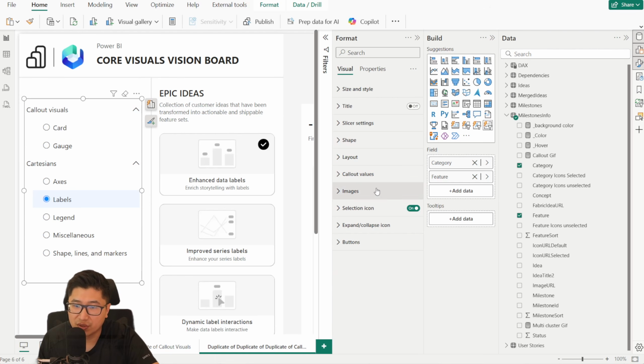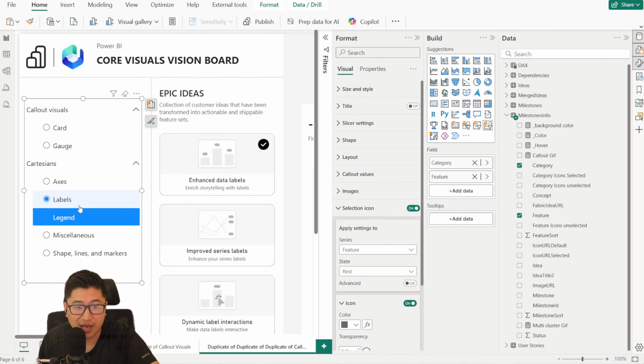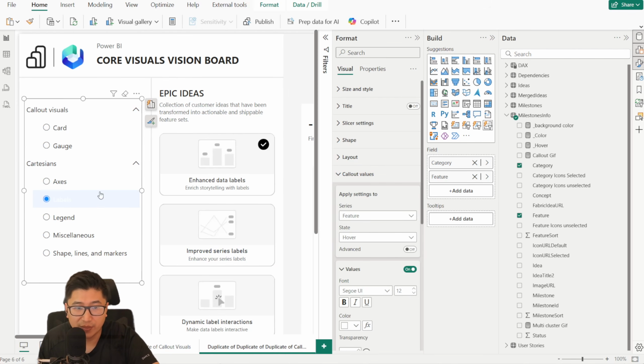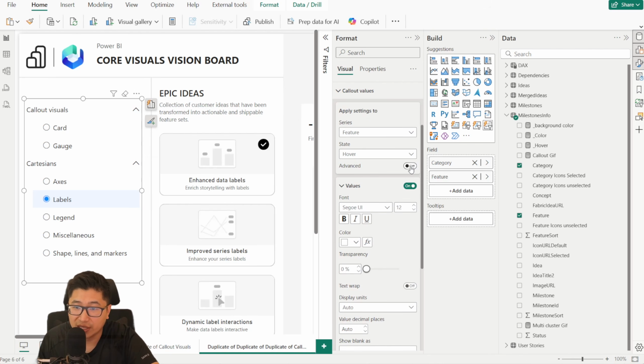I think it's worth noting that if you want this to happen as well, on hover, this is where it starts to get a little bit weird, because even though I'm hovering over this, it's changing it to white. I don't necessarily want that to happen because labels is already selected. Then what you can do is click on advanced.